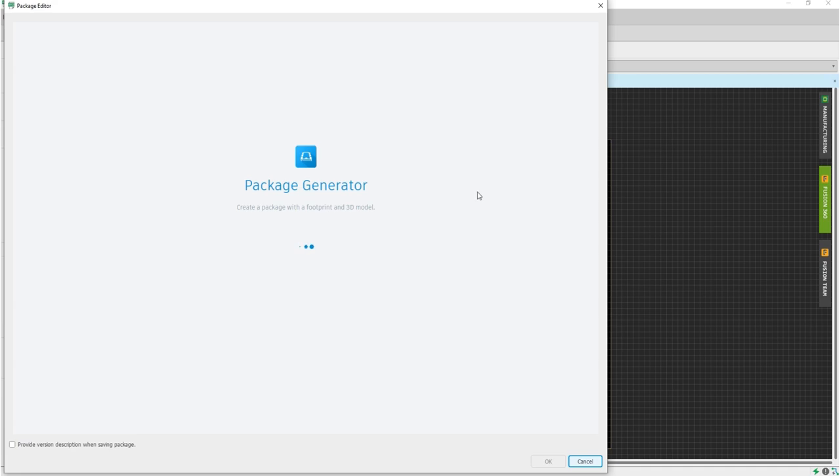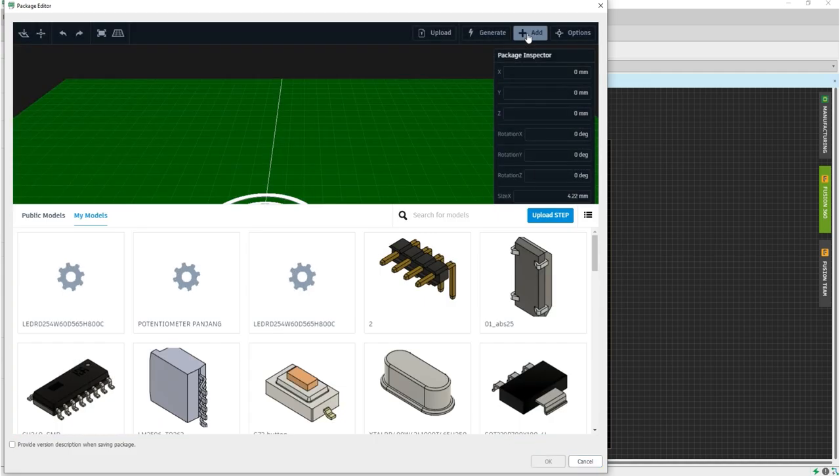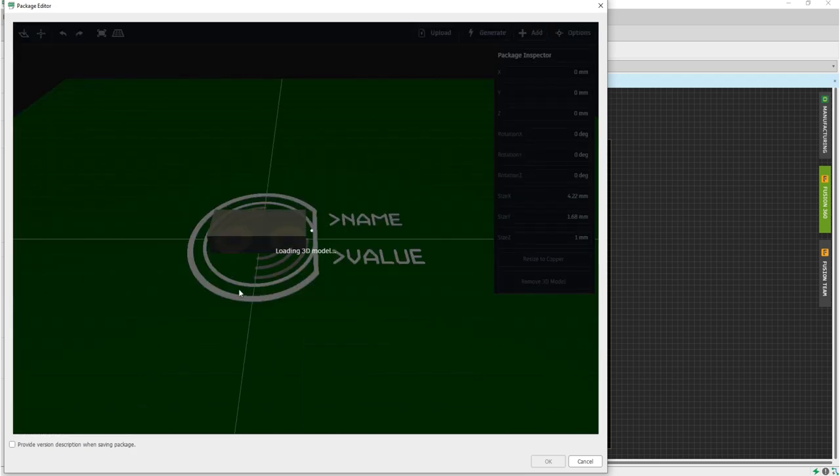To create the 3D package for the same type of component, we can easily click the Add command and choose the last package we made. Then click OK.